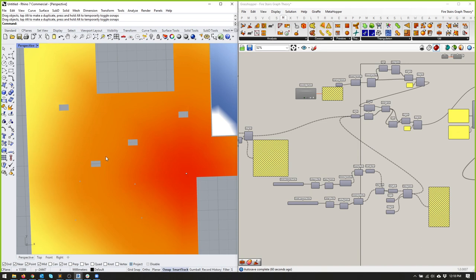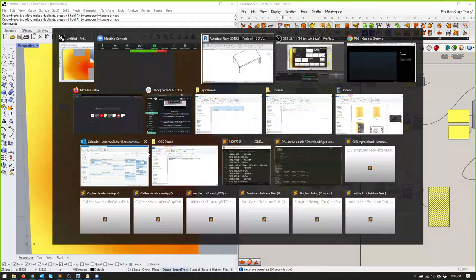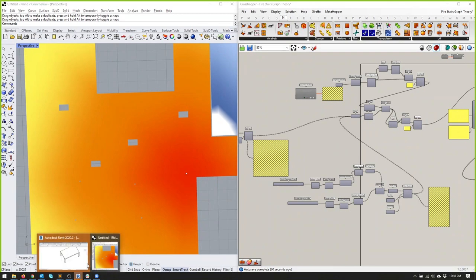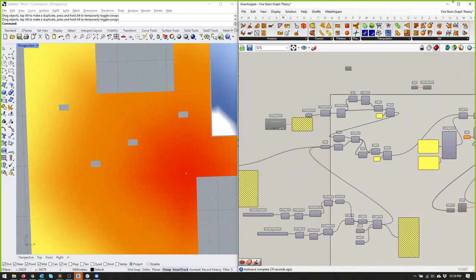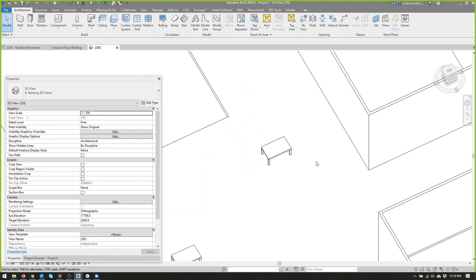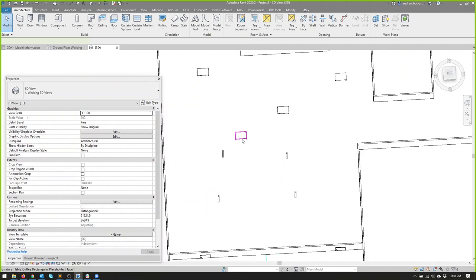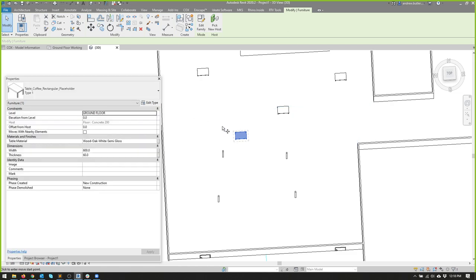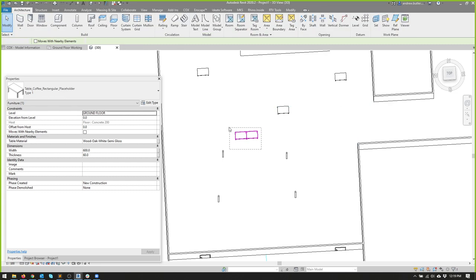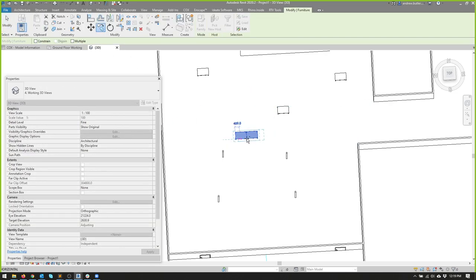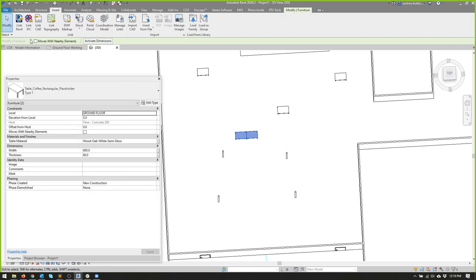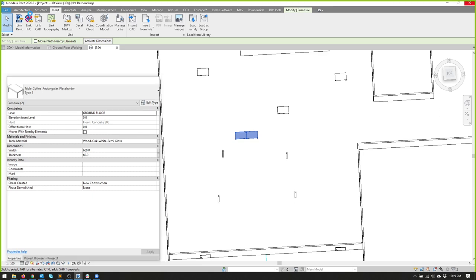Cool. So, imagine you've got a bar. Normally tables, I think this is a coffee table, but this could be a desk. So if we just copy that guy and throw it. Is there no copy multiple? Come on, rabbit.